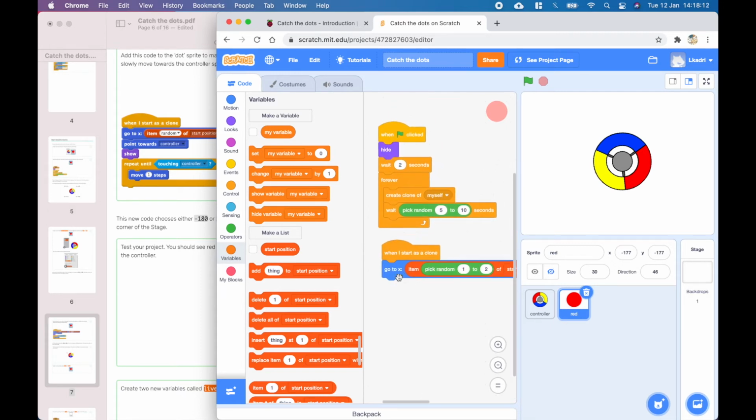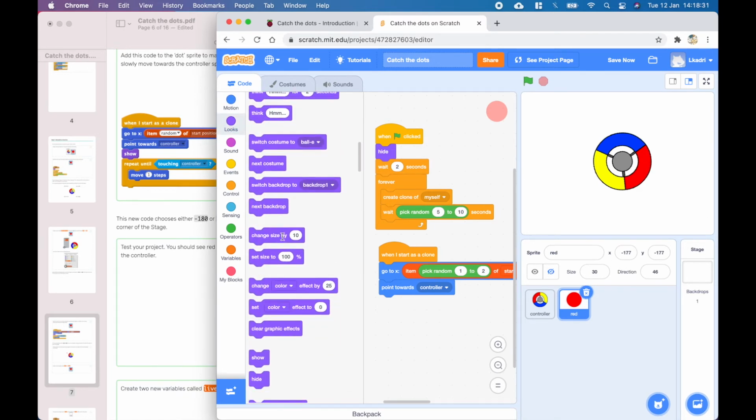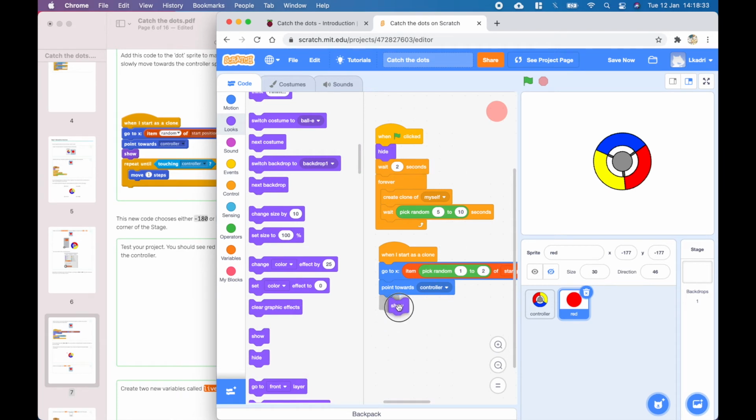So I'm going to go to motion and use point towards, drag that underneath. Then I can click on the drop down and select controller. I then want it to show after it's been created and moving towards it. So go to looks and scroll down and use show. We then want it to move continuously one step towards it.